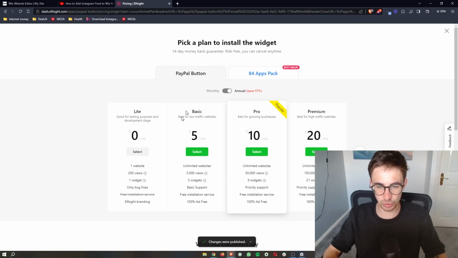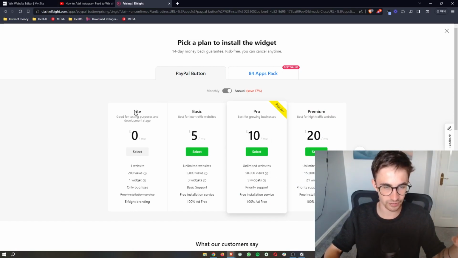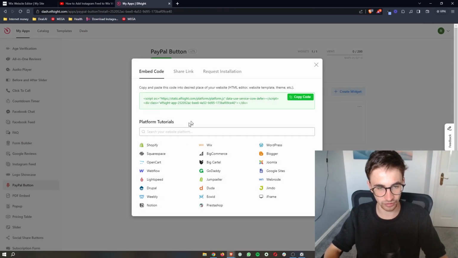And then you can choose a plan. So the plan that you choose just depends on how many monthly website views that you get. However, if you just want to try this out, if you just want to test this, you can go for the light version right here, which is completely free. That is what I'm going to do. So just click on select.